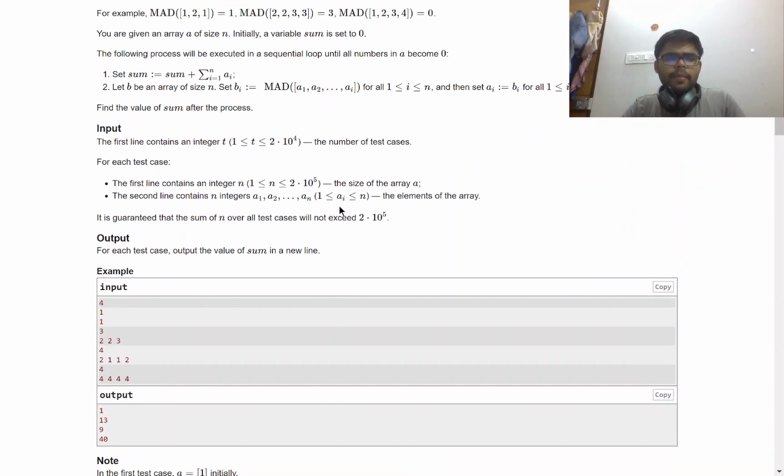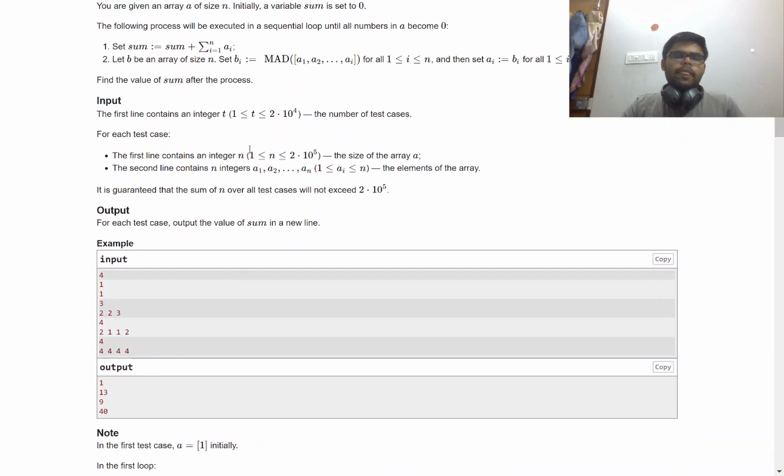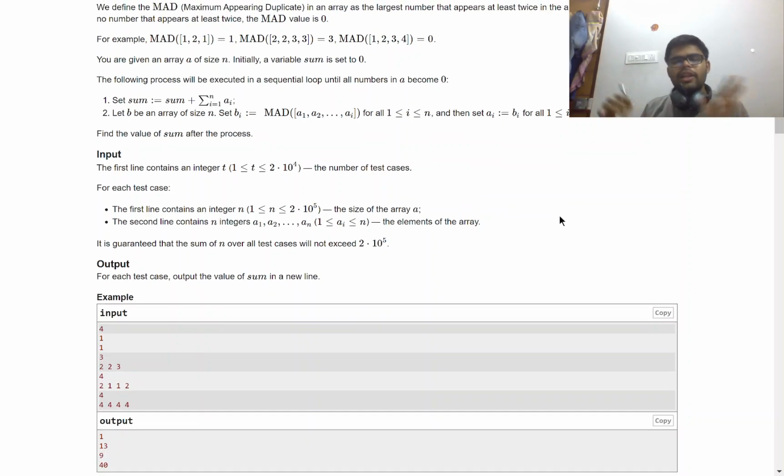So the size of the array can be pretty huge, and the values of the array are in the range from 1 to n. I think in my approach I never used this piece of information. And this piece of information is important because it is telling us that you cannot have something like an n square solution.